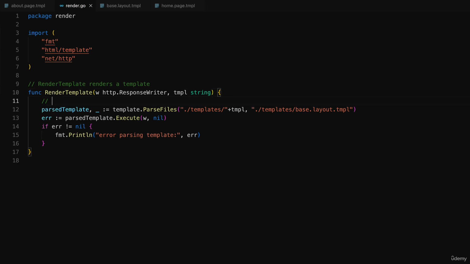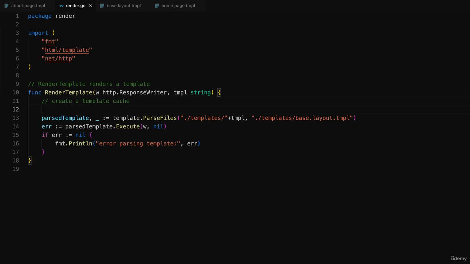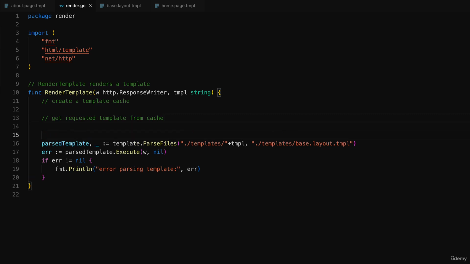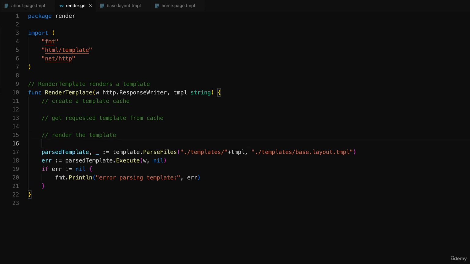Okay? So the first thing I want to do is to create a template cache. And then I'm going to want to get the requested template from cache. And then I'm going to want to render the template. So at a very high level, this is very simple. This is not much different than what we're doing here, except line 17 is going to change.